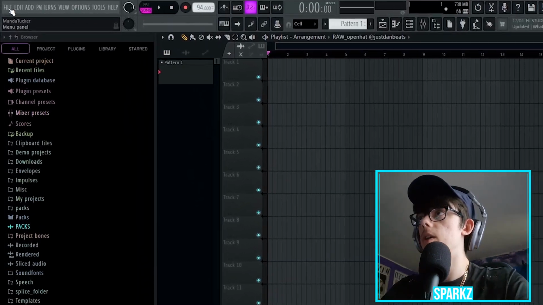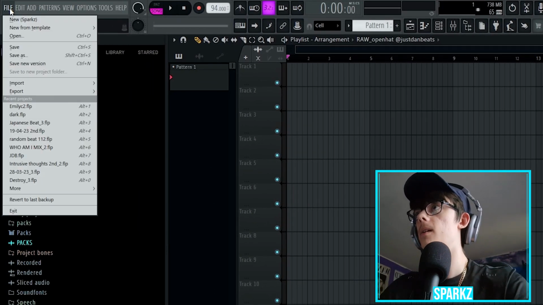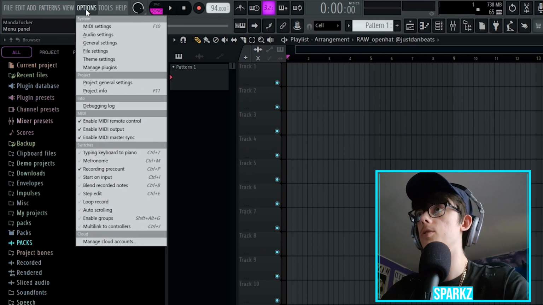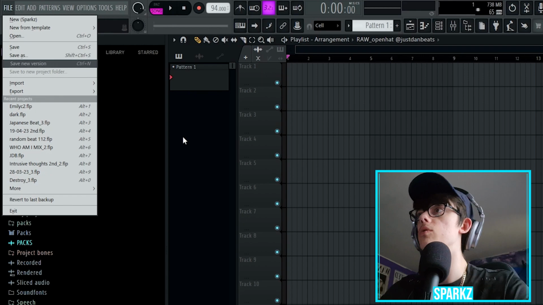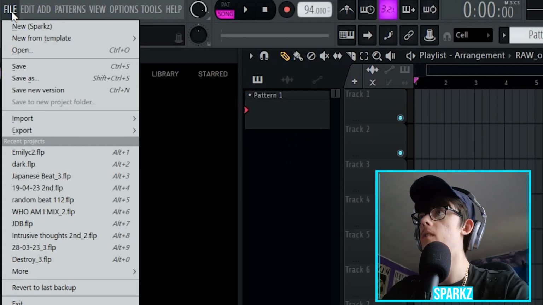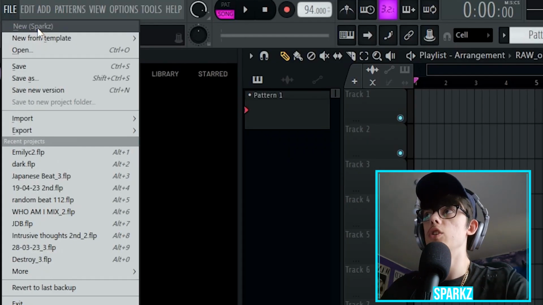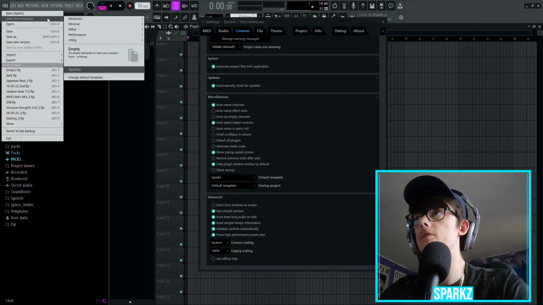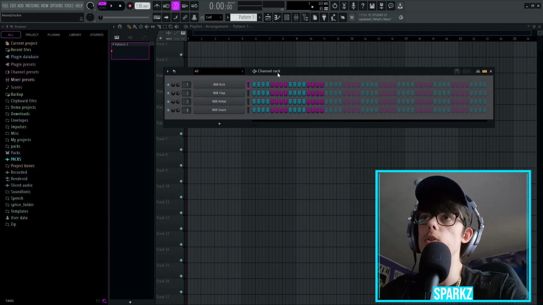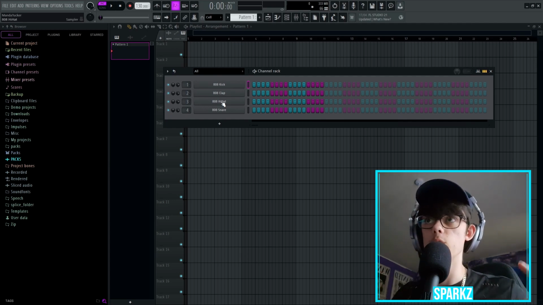So if you come up to the top left here, you see we've got file, edit, add, patterns, view, options, tools, and help. Now, I'm not going to go in depth in every single setting, but I'm just going to do the basics. First things first, we're going to open file. And here, yours will say new template. I'm going to go ahead and open up the default template for FL Studio. So this is most likely what you'll see when you first boot up FL Studio. I'm pretty sure it is this one. Correct me if I'm wrong.